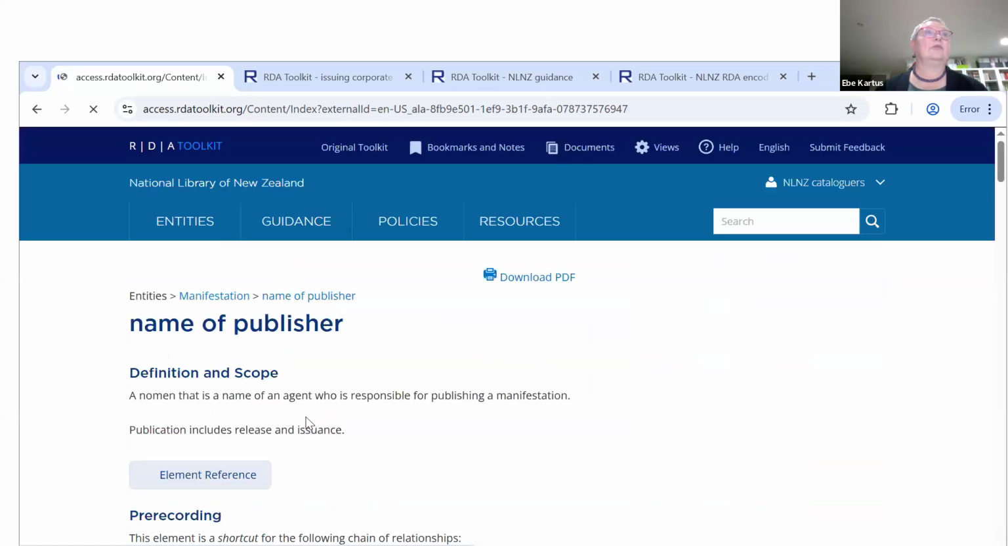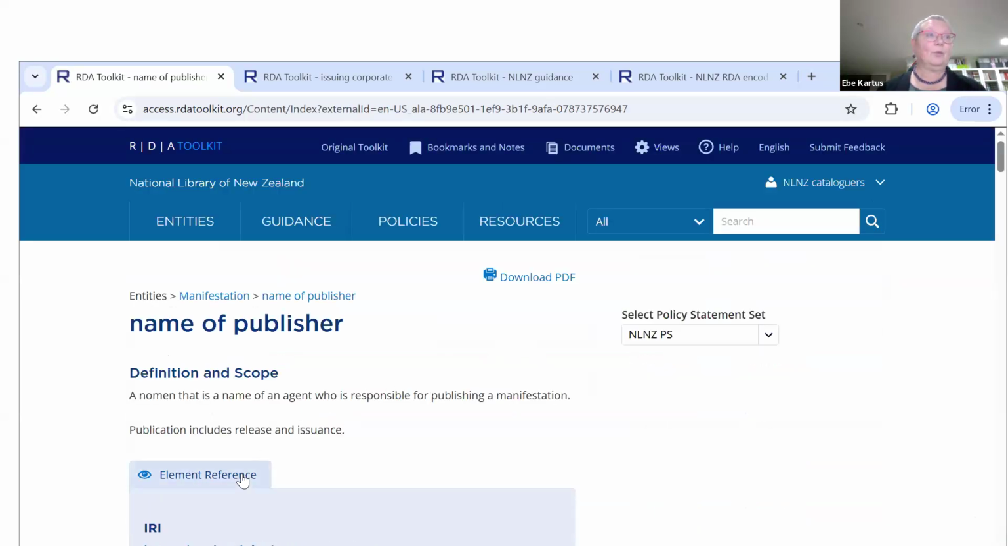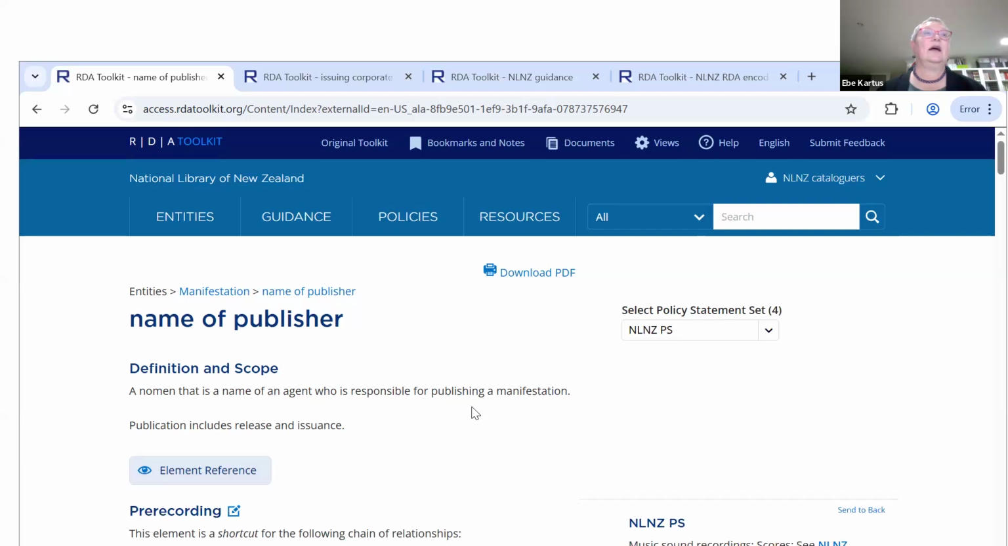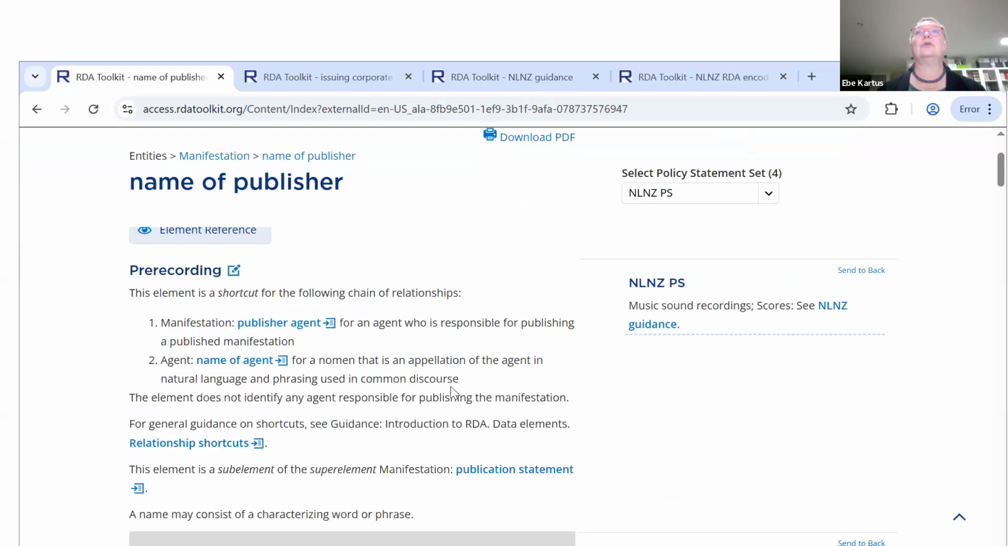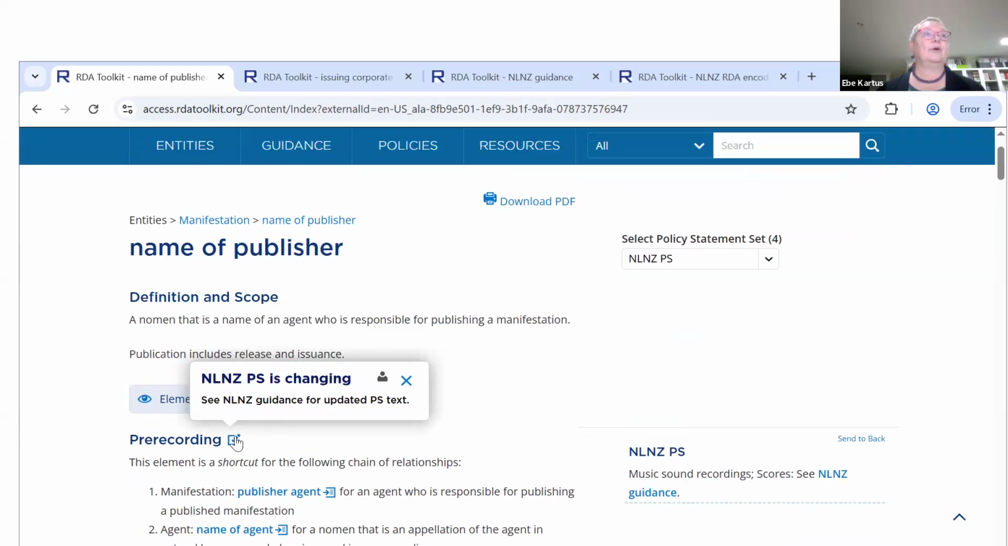So I've got a name of publisher, maybe one of the elements that I need, and I've gone to my name of publisher and I go down, read my policy statement first. Yes, we need to do this, but oh, I've got this little post-it note here. So my post-it note says that our policy statement is actually changing and we need to look at guidance to see what that new policy statement is.